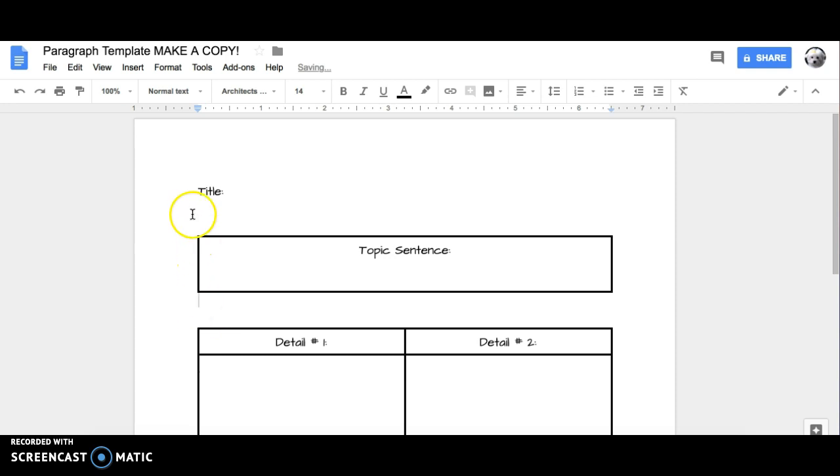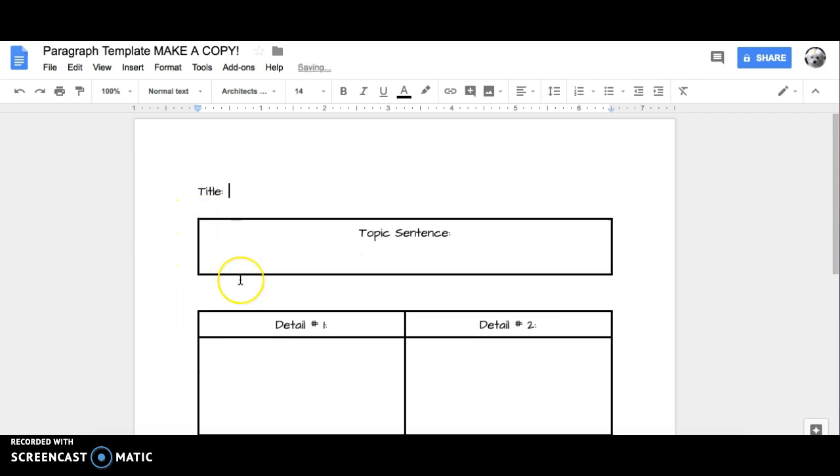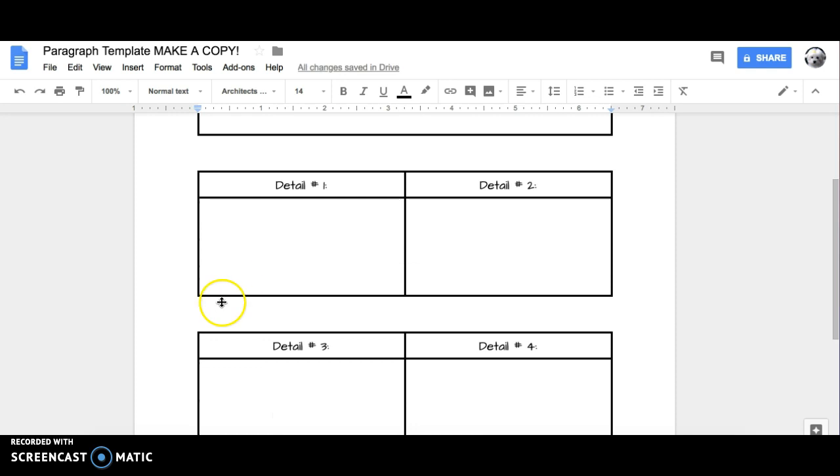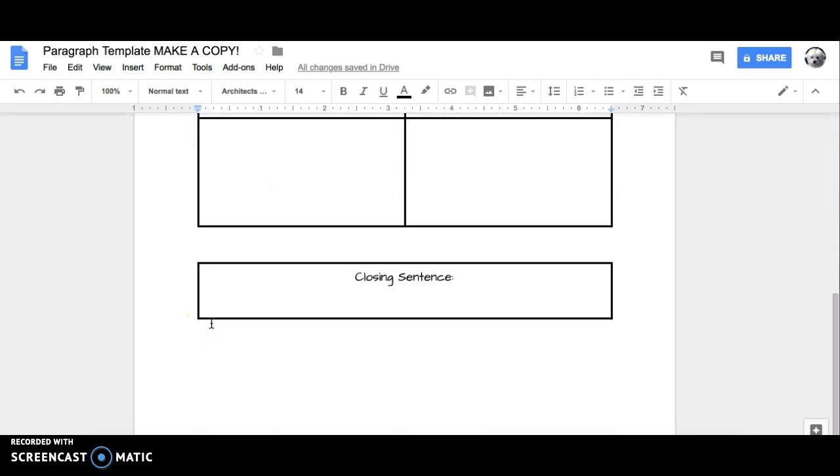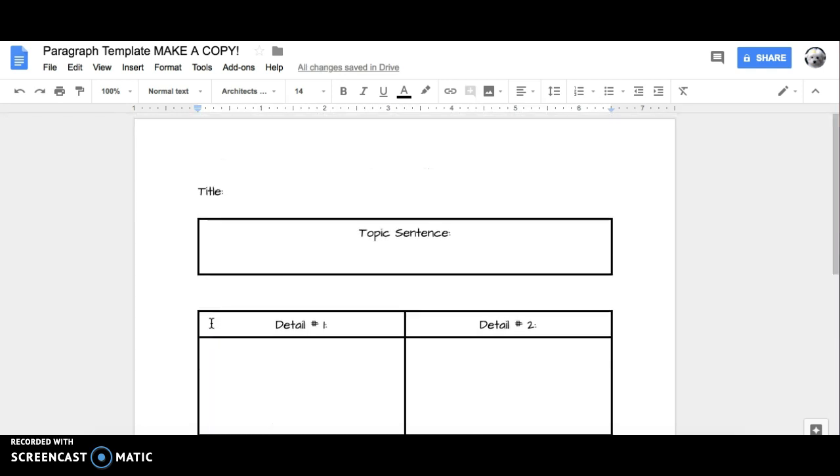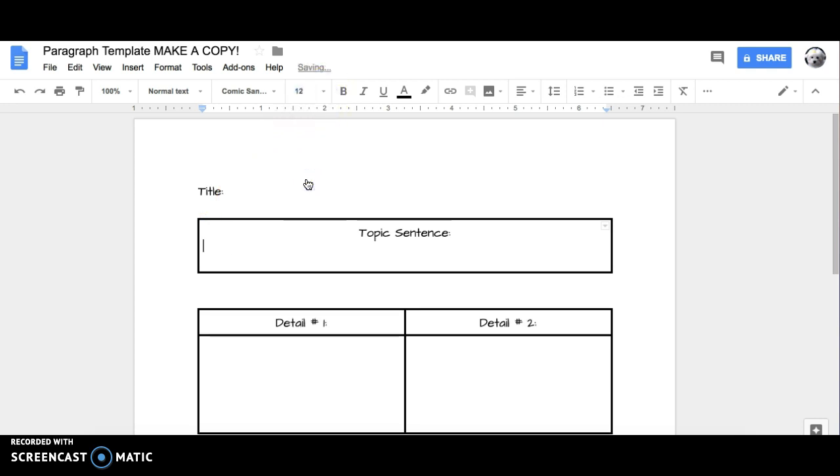And I could just go in here. It's because I made that typeface bigger. That's why the spacing got kind of big. But you can just tell kids that they can change the size of the typeface, or you can change it before you send it out to them. So right here, it's defaulted to 14. Maybe you'd rather have the part where they're going to type be 12.